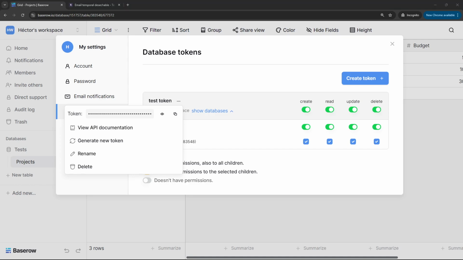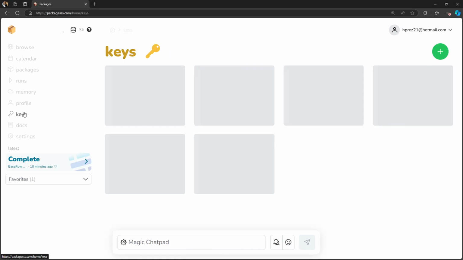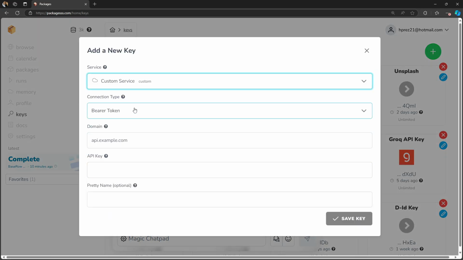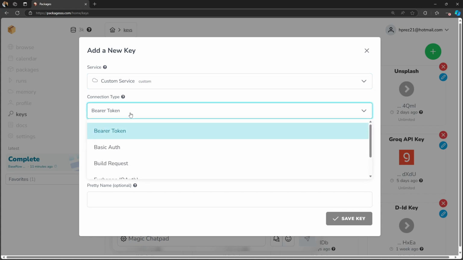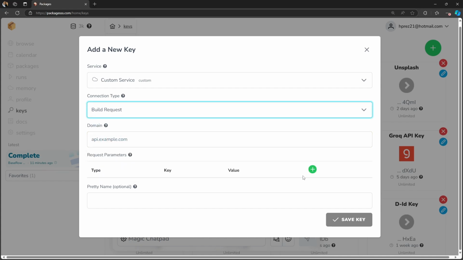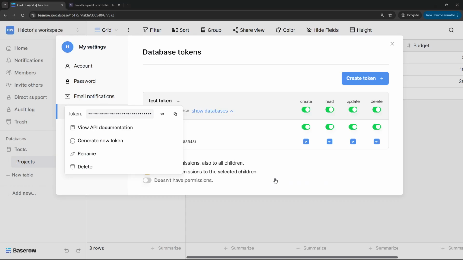And after we do that, we have to go to packages. We go to the key section. Let's add a new key. Let's select a custom service. It's going to be a bearer token. It's going to be a build request token. The domain. Okay, let me first add a new request parameter. Let's paste the value, which is the token that we copied earlier. This token that we see here.